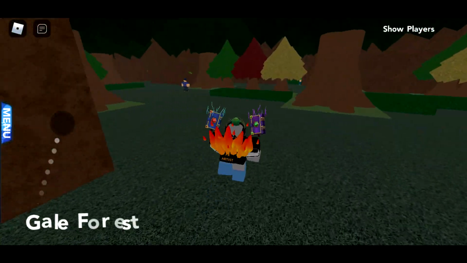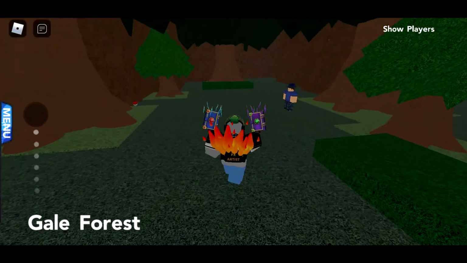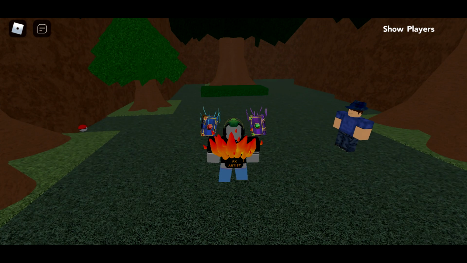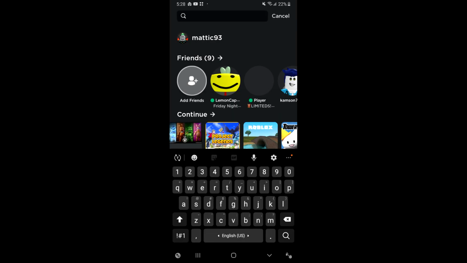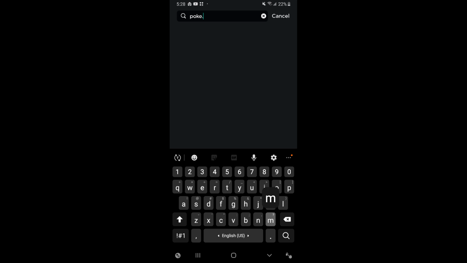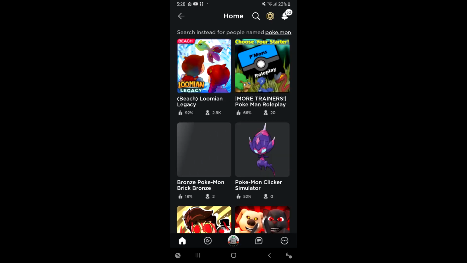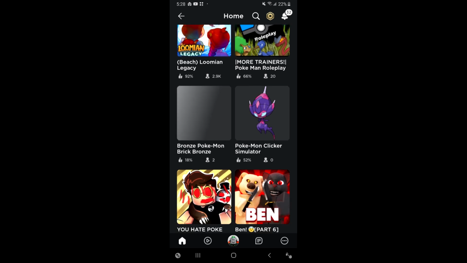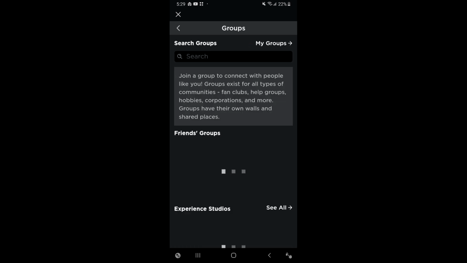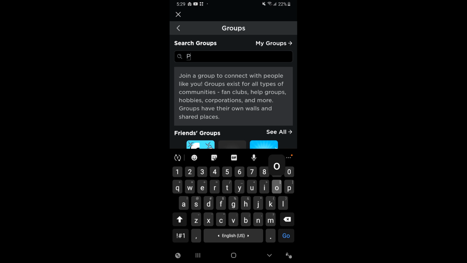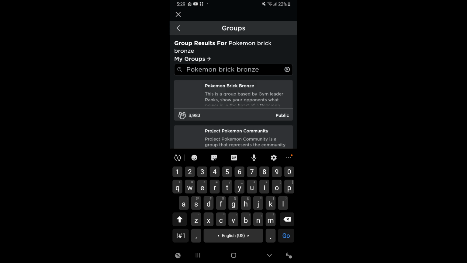So basically, let me just explain. You can't type Pokemon in the game category. Let me see. If I try to type in Pokemon, these are shorted because it's not allowed. But if I select a Pokemon like this, it shows up. But hey, I'm going to show you something that not a lot of people know. You cannot type Pokemon in that, but can you type Pokemon in groups? Well, let's find out. Let me search up Pokemon Brick Bronze. It worked!